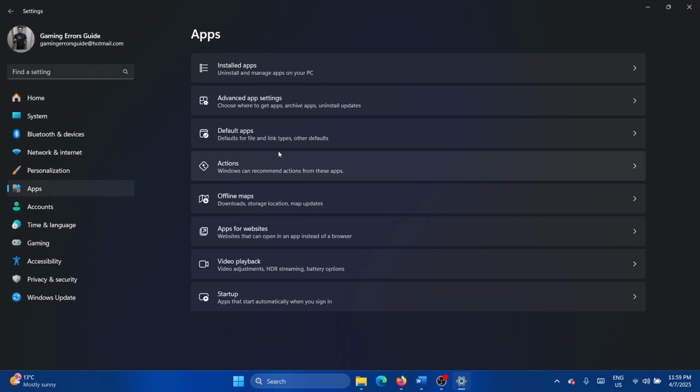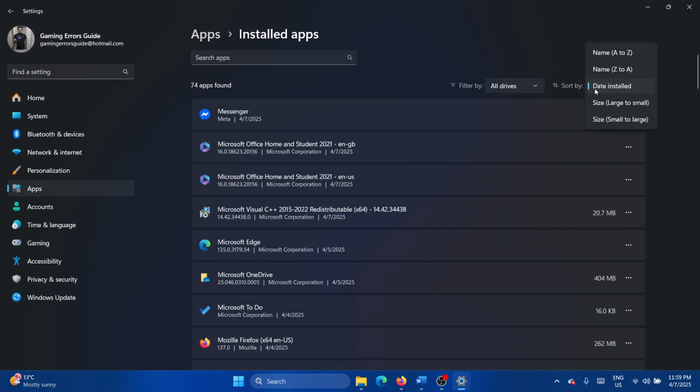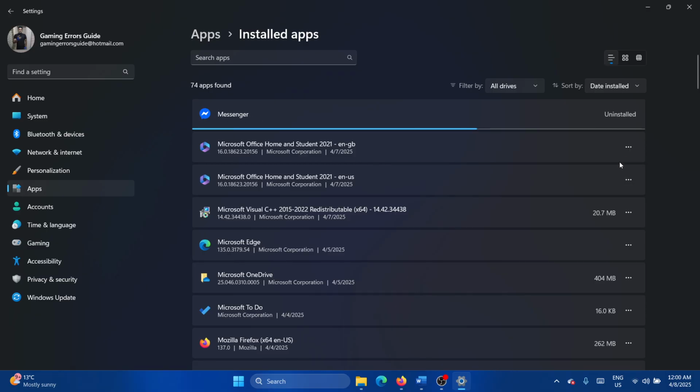If this fixes the problem, then right click on the start button, select settings from the menu, go to the apps tab, select installed apps. Now make sure that sort by is selected at date installed and you'll see all the latest installed applications. Try to find out which one is causing the problem. Usually it's Nvidia, but it can be other applications too. Click on the three dots associated with it and uninstall it.